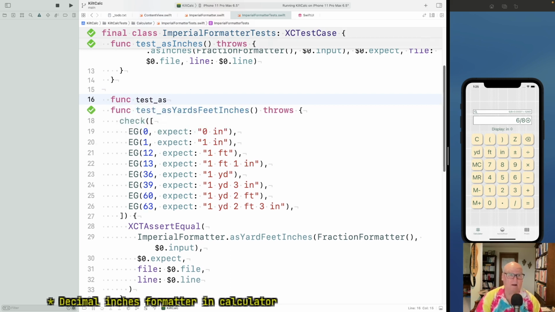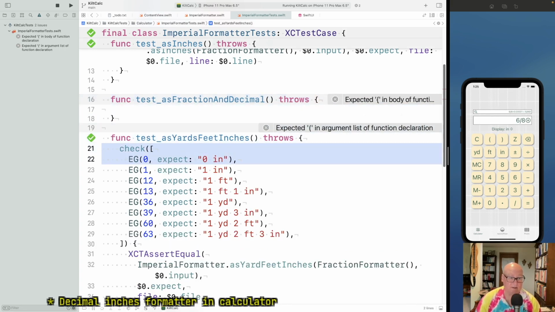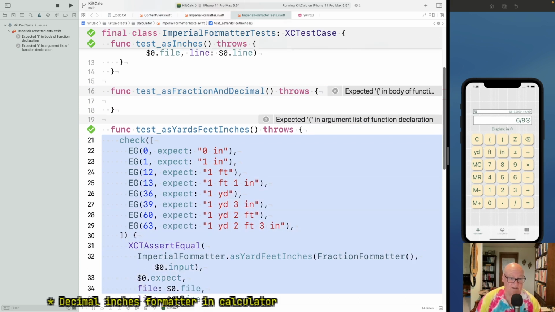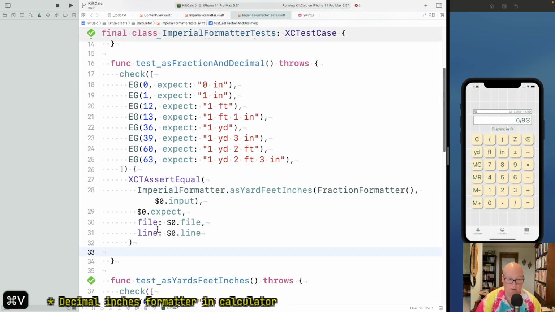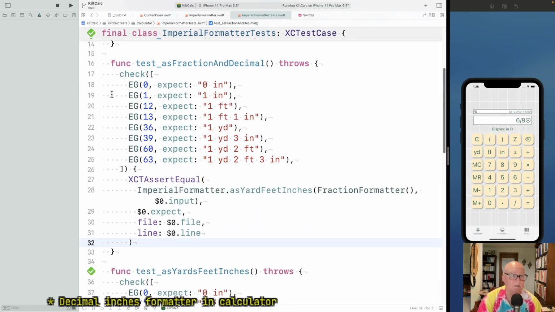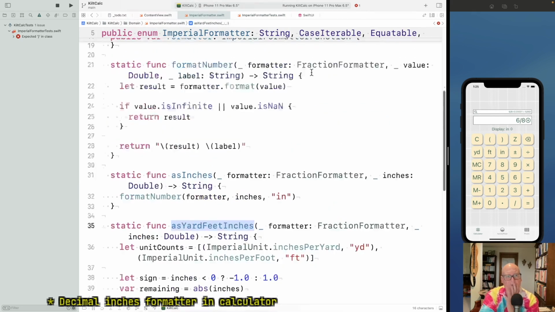Test as fraction and decimal. The rows, sure. Okay, and I'm just going to start with some of this and kind of slowly add them in. Okay, so 0 dot input. So fraction. He does take inches.